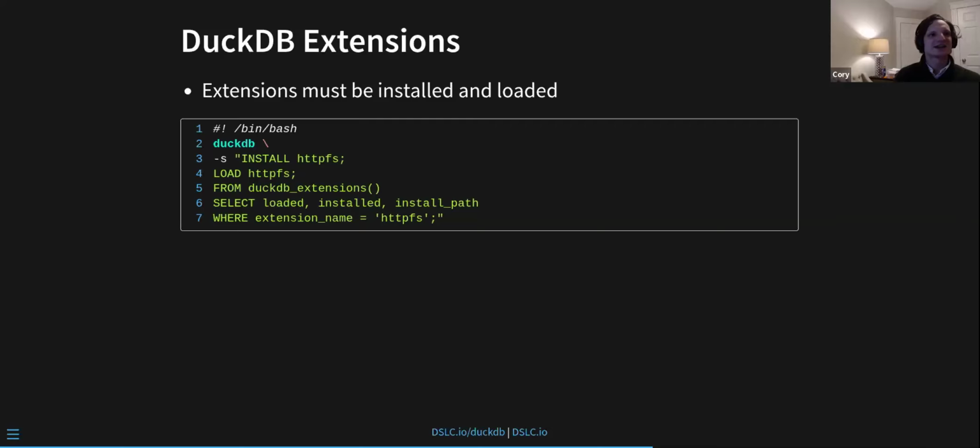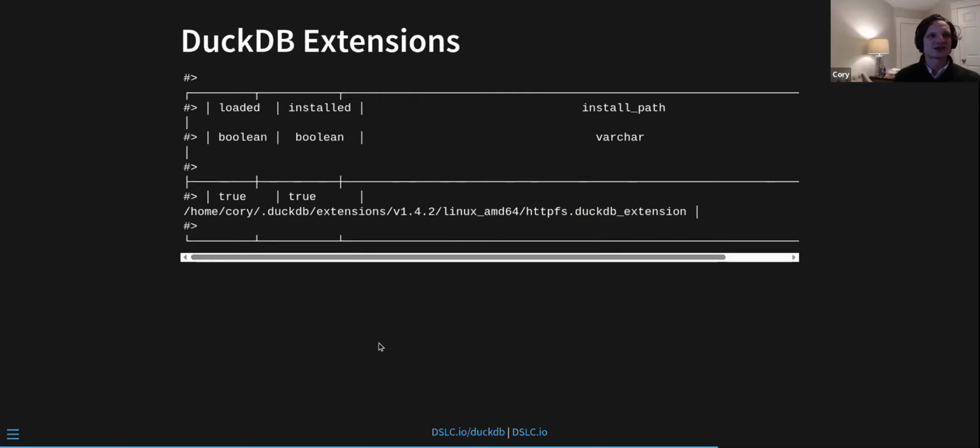And then in this case, I'm just invoking this query to print a table that shows my installed extensions, and also the file path. So you can see, in my case, the file path is just a subdirectory under my .duckdb directory. So it seems like a pretty simple system.